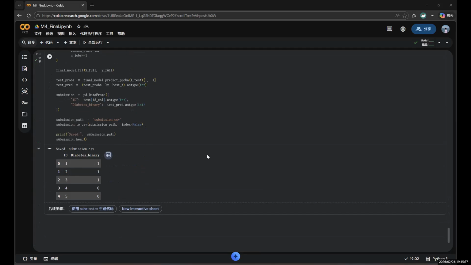Finally, I retrain the same XGBoost setup on the full training dataset to maximize the data used for learning. Then I predict probabilities on the test set and apply the best threshold I found earlier to convert probabilities into 0 and 1 predictions. I create the submission data frame with the required format, ID and diabetes binary, and save it as the submission CSV. This is the file I upload to the competition.